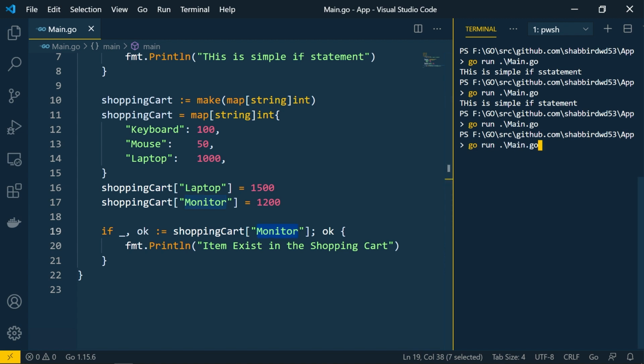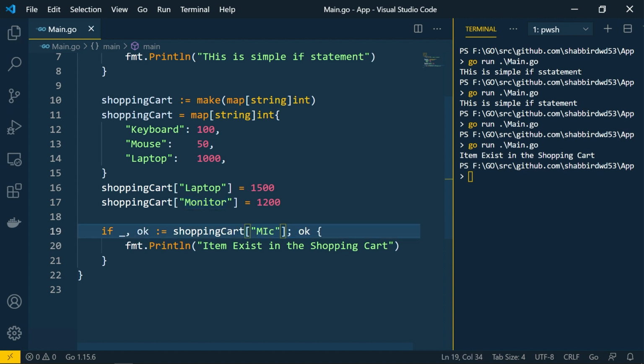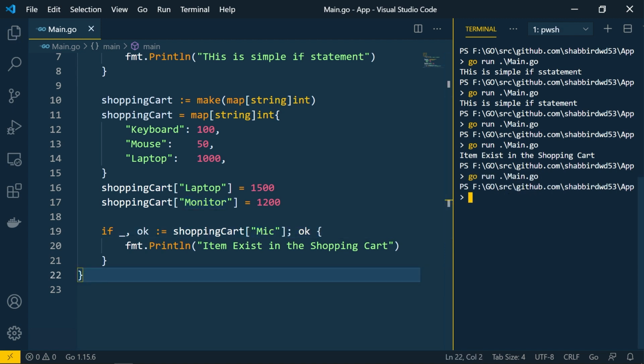If we run this example again, you can see that we are getting "item exists in the shopping cart" because monitor is available. If we check for any other object, suppose a microphone, then we can see that we are not getting any data over here. That means we are getting false. Mic is not available inside our shopping cart map. So for this kind of scenario, we'll be using this kind of if statement to check the conditions.